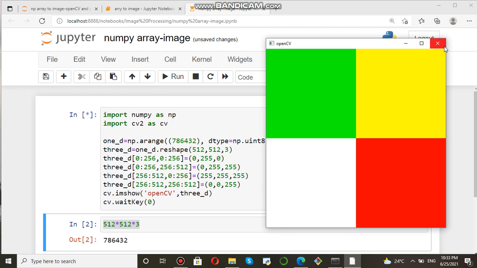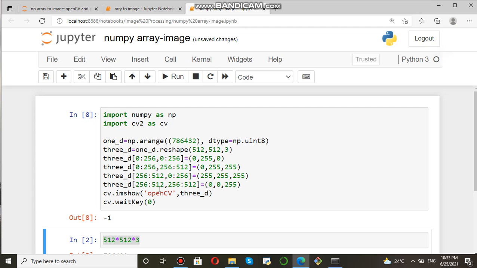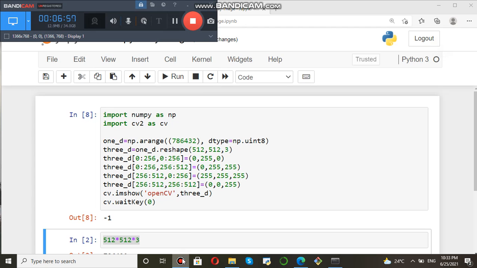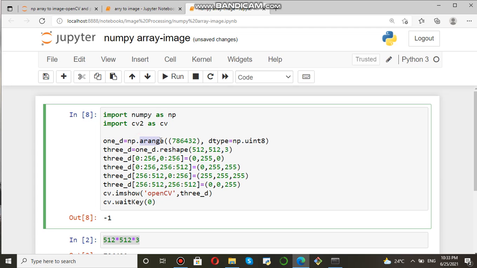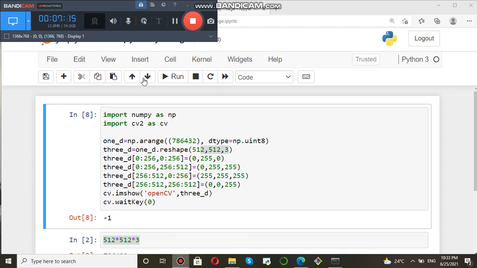One more thing. So what did we do? Just a quick recap. We have used the arange function to create the array, and then we reshaped it, then did slicing, and we put color using OpenCV. We have displayed it. This is how NumPy is useful with OpenCV.